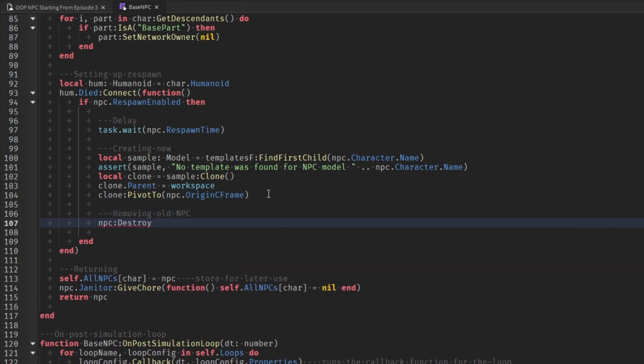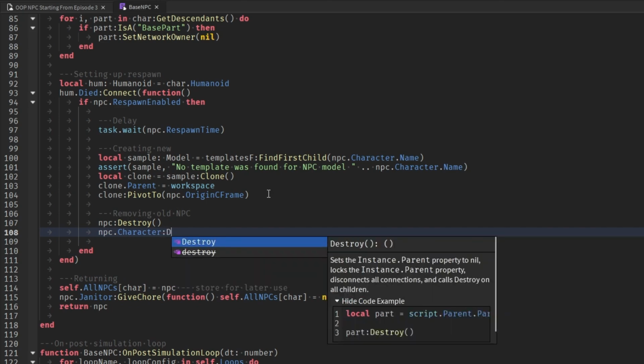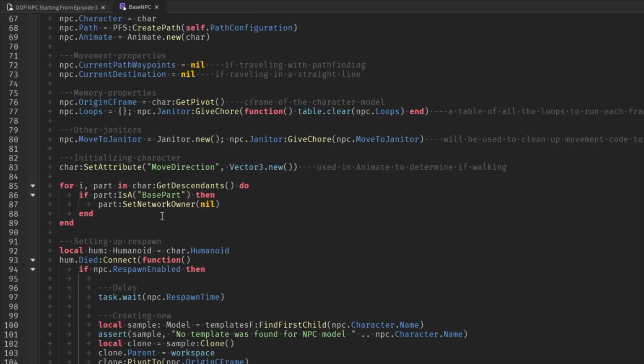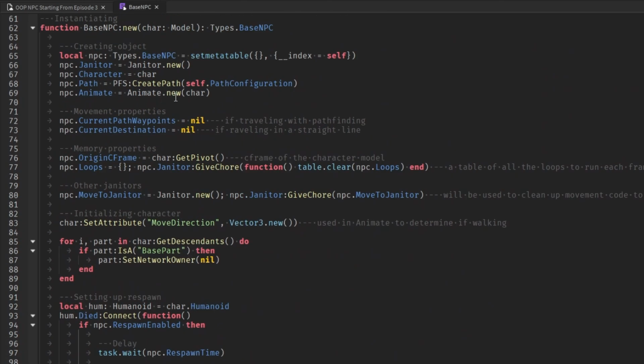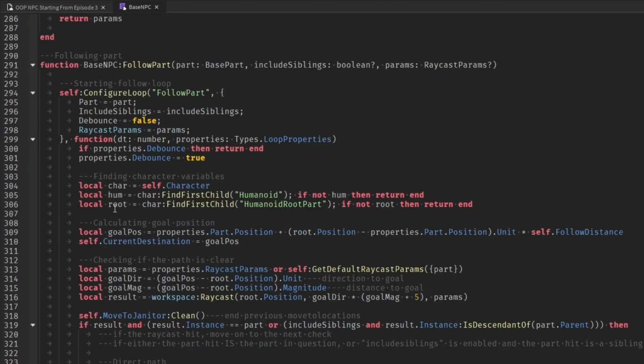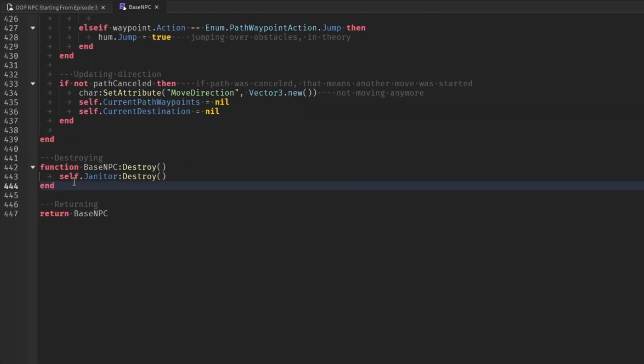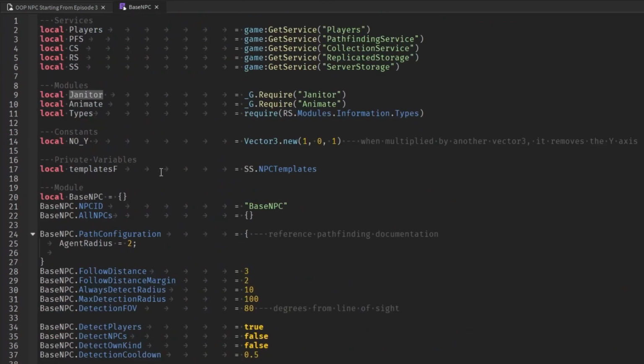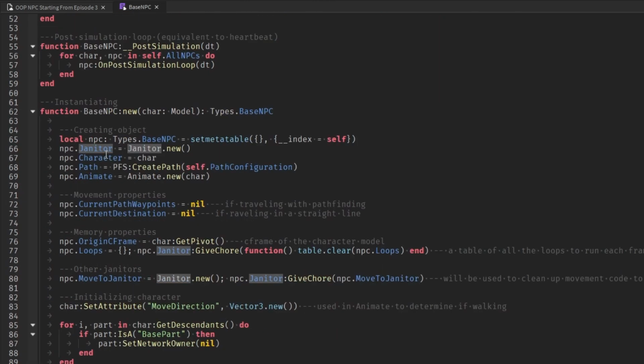NPC destroy, npc.character destroy. And so essentially what's going on here, right? We are running the NPC's destroy method, which is way down here, which then runs the self.janitor.destroy, and self.janitor.destroy is the same thing as self.janitor.clean. It literally just runs the clean method. So that'll go back up to here, right? And it'll take this janitor and it'll essentially do all of its chores.